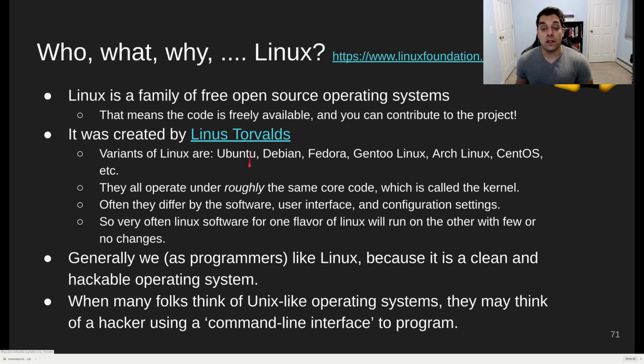Most all will be fine for this course. I recommend Ubuntu or just working on the Cori machines at Northeastern, which run on CentOS. This operating system. And generally, as programmers, we like Linux because it's clean, it's very hackable, it's a neat operating system, and it's great to use in production. Just as many people use it for industry purposes and so on.